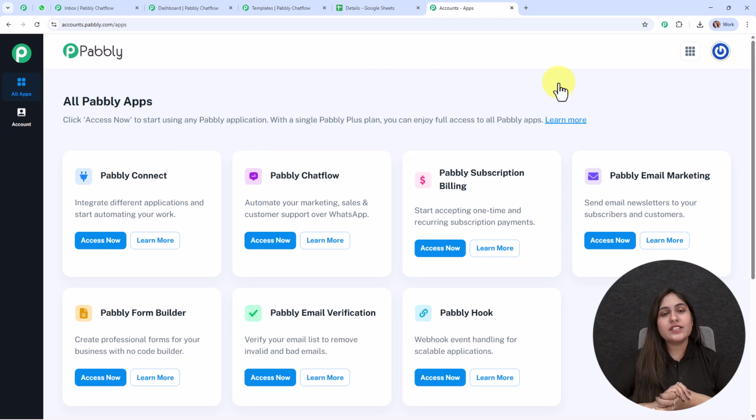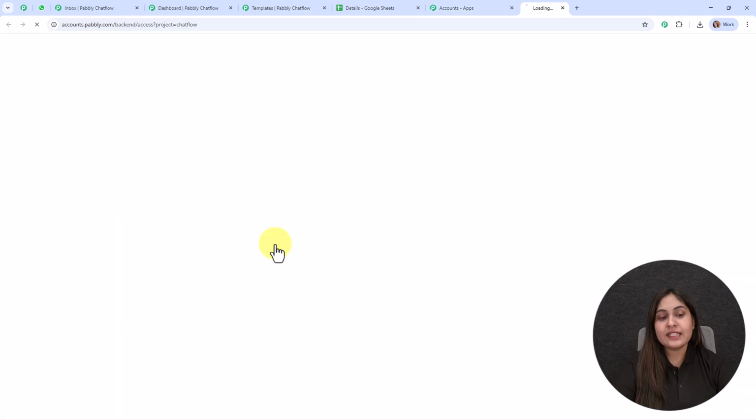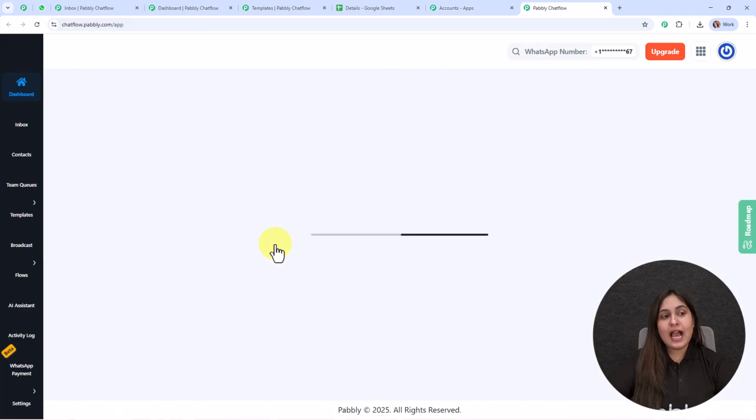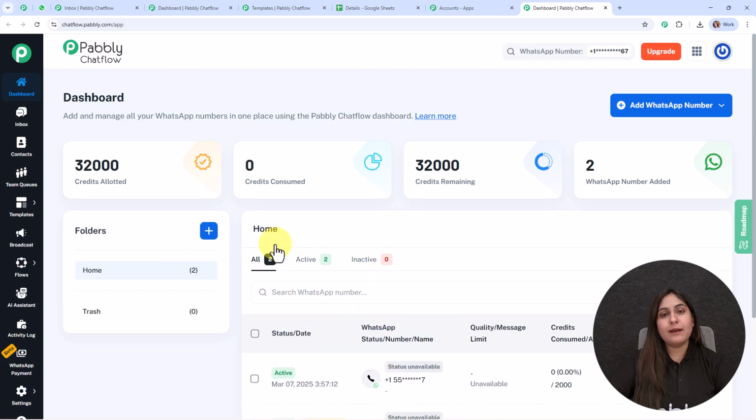Alright, so now after signing in, you can see the all Pabbly apps window where you can see all the applications of Pabbly. From here, you need to access Pabbly Chatflow by clicking on Access Now. And it will take you to the dashboard of Pabbly Chatflow.